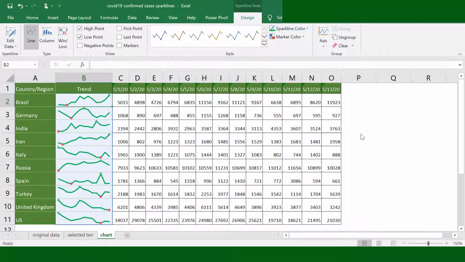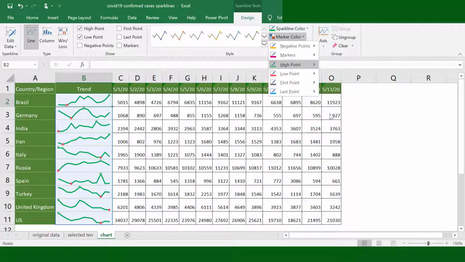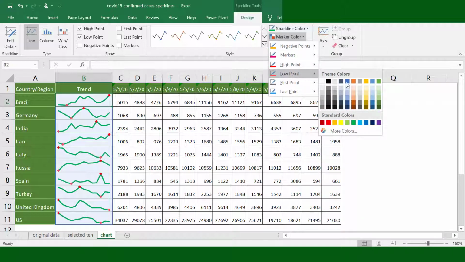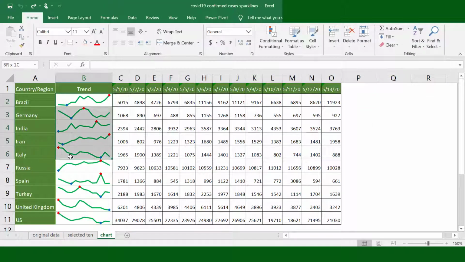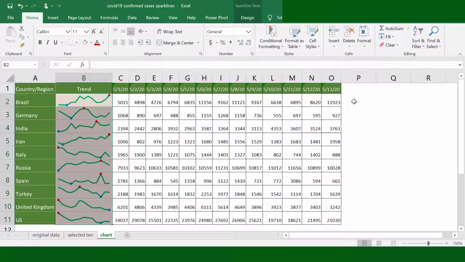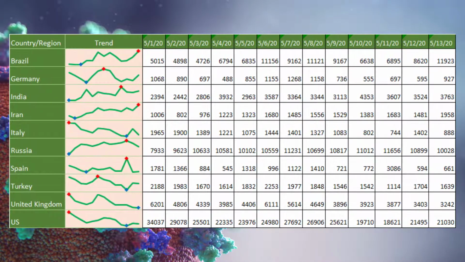We can also change the colors of the markers. Go to Marker Color. We can change the color of the high point marker. Since high point means a high number of coronavirus cases, we choose red. Go again to Marker Color. This time, change the color of the low point to blue. Selecting all the location cells and going to the Home tab will help us change the color of those cells. This looks better, right? Now, it's time to analyze the data.